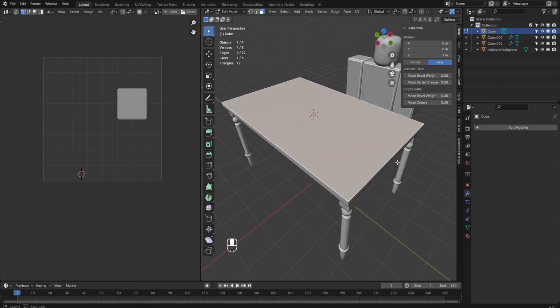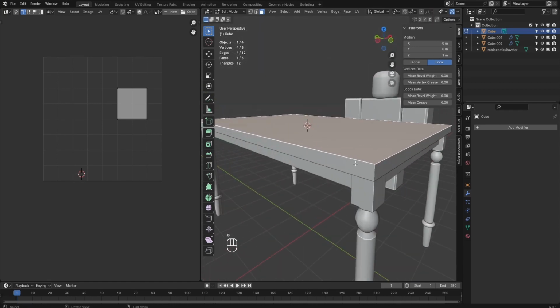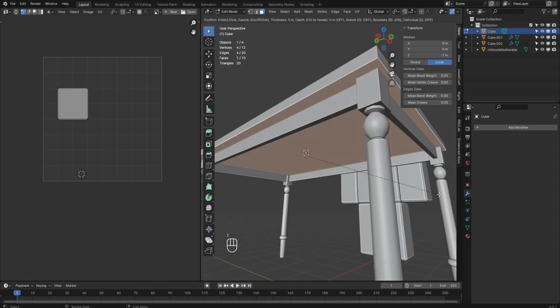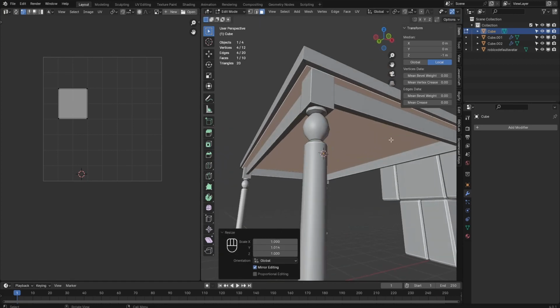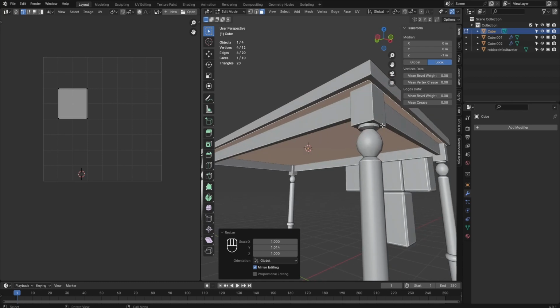So now what we can do is inset the bottom face. The reason we're insetting instead of deleting it is because we want to have the curvature on the bottom edge of the tabletop. If it were just cut flat, some of the techniques that I'm using would be ineffective.